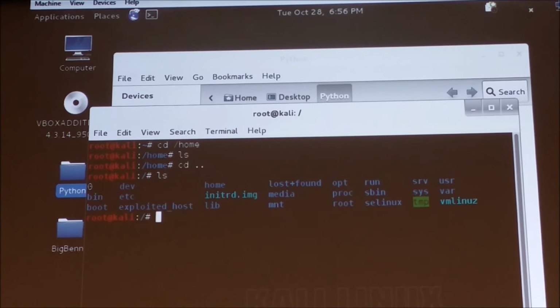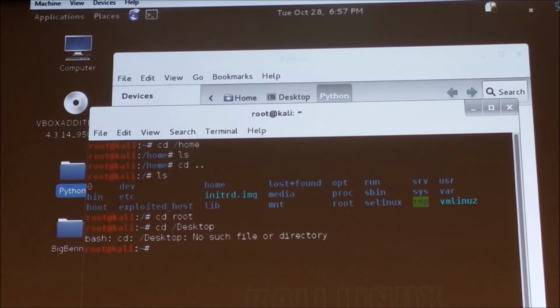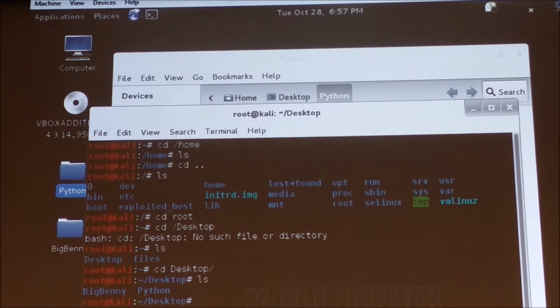CD. Hold on a second, let me see where it's at. What's that? CD desktop. Root. And then CD desktop. Hold on, let me see. Oh, there it is right there. Sorry. So it's CD root. Thank you. CD desktop. And then there's my Python folder. So I'm just, remember, changing directories into the Python.